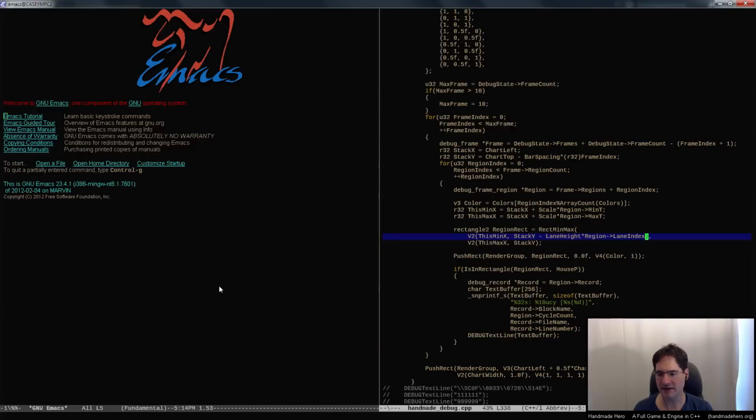So that's how that's going to work. And this is the value that we would be using to place the actual lane. And then for the one that's lower down, that is actually going to be just the lane height plus 1.